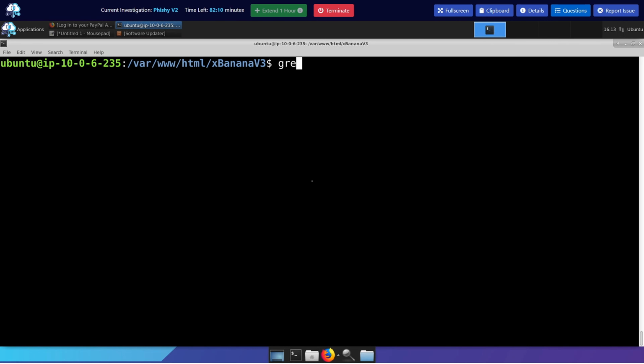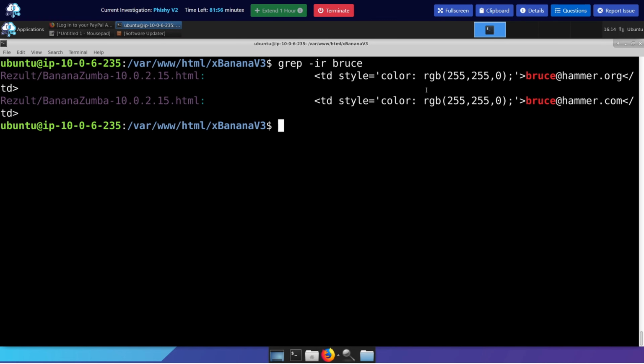So how to do that? grep -ir. I means case insensitive, R means recursively looking through each and every folder, and then I'll simply search for Bruce, and yeah, we do have the entry, bruce@hammer.org. So here we have this email address. Logically, the password should also be near to this.